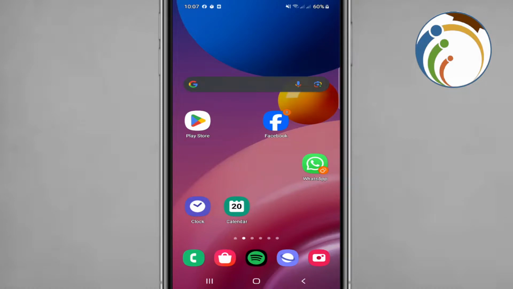Hello and welcome. In today's video, I'm going to show you how you can update Telegram on your Android. So let's get started.